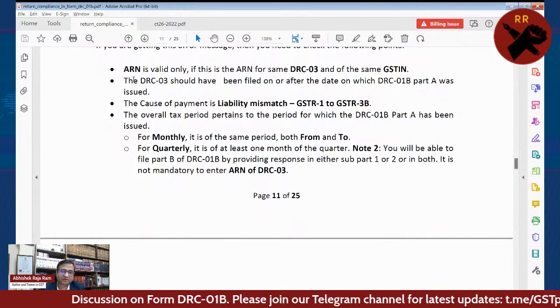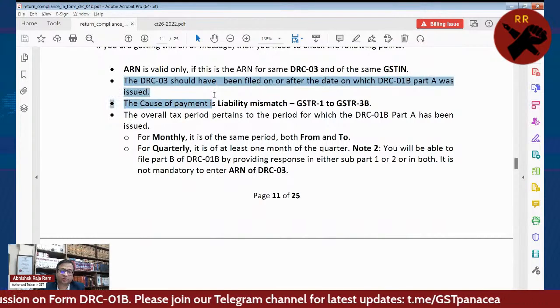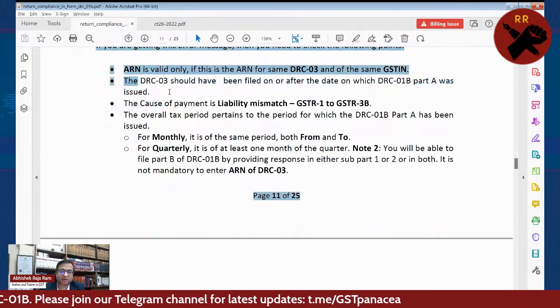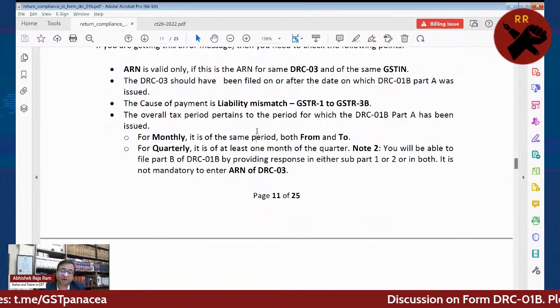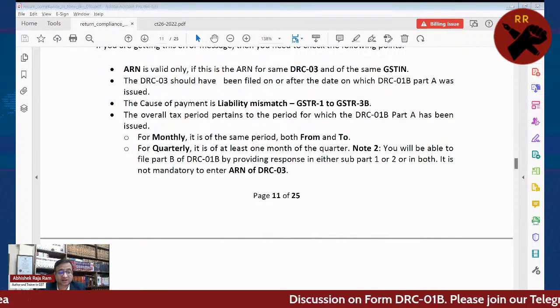So one thing, DRC-03 should have been filed on or after the date on which DRC-01B Part A was issued. Here, some people may face a problem sometimes. For example, you have suo moto discharged this liability through DRC-03. You did it suo moto, and till then the notice had not been issued. Later on the notice is issued in Part A. Now when you validate it online, it will not validate.